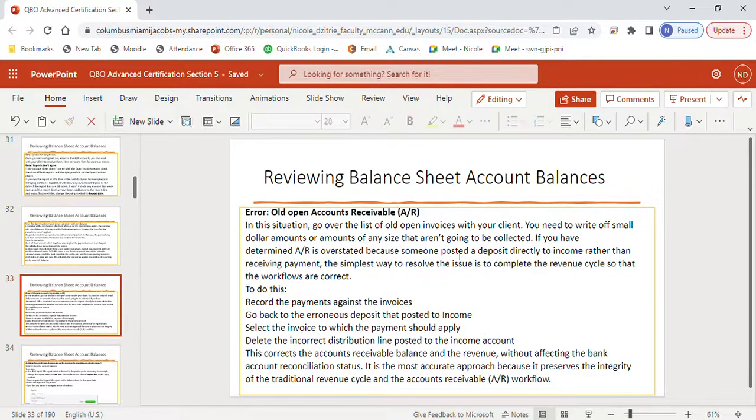Okay, error. What if you have an old open accounts receivable? I know this is one of the questions on the test, so I was just looking it over. In this situation, go over the list of old open invoices with your client. You need to write off small dollar amounts or amounts of any size that are not going to be collected.